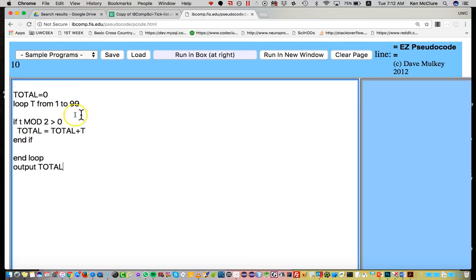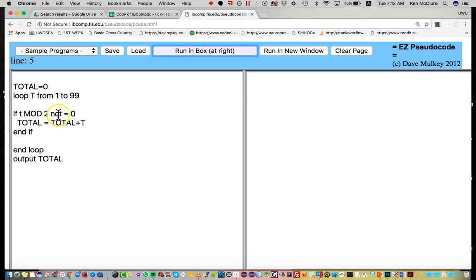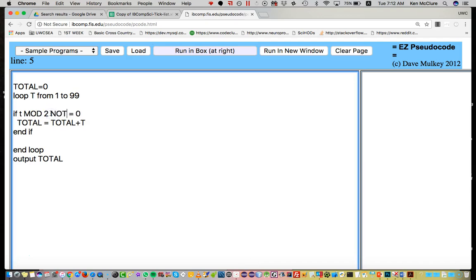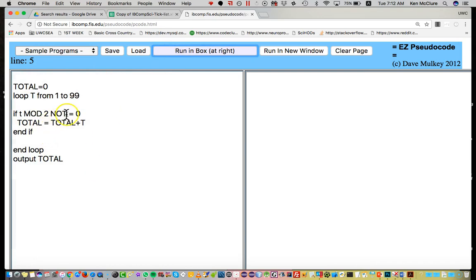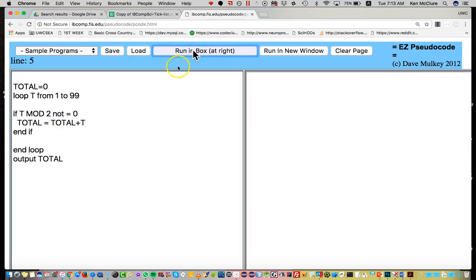Now curiously, I wonder what would happen. I'm just going to keep on with my original example. If t mod 2, I'm going to say not equals 0. That's the one that didn't work. Now he seemed to have put not in capital letters there, so I'm going to try not in capital letters. Run it in the box on the right. No. Not equal, if t mod 2 not equals 0, total equal to, variable name t, lowercase, of course. Nope, still doesn't work.